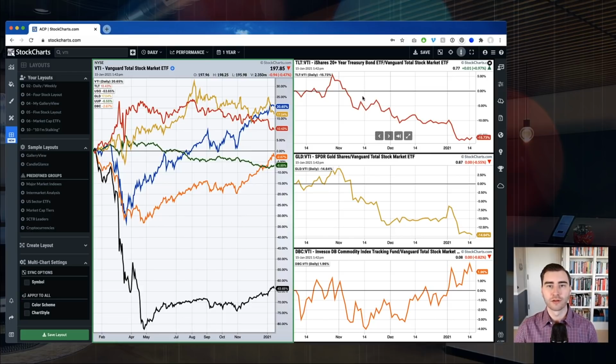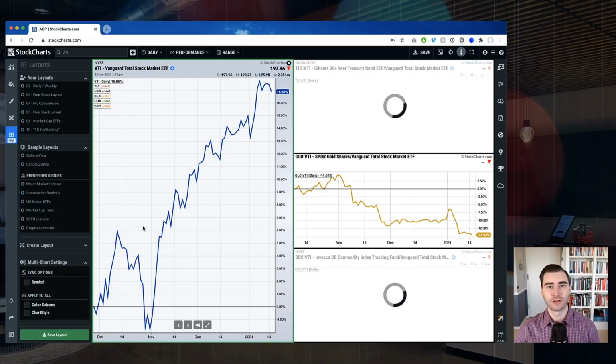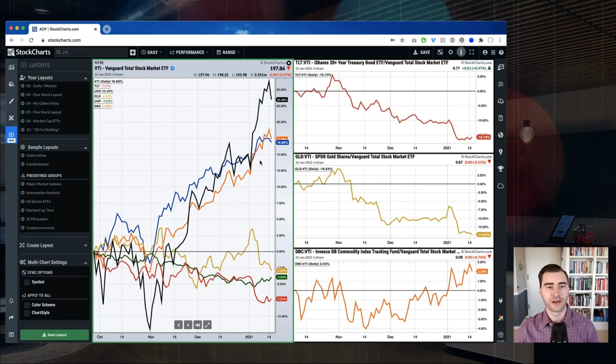And then we've got a couple of ratios over here on the right side of the screen. We have how bonds are performing versus stocks, how gold is performing versus stocks, how commodities are performing versus stocks. So again, you can modify this, create your own intermarket dashboard, or come over here to the predefined groups, hit intermarket analysis, and you're going to get that sample layout right there, and you can use that in your own workflow.